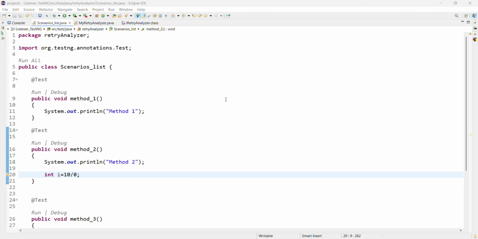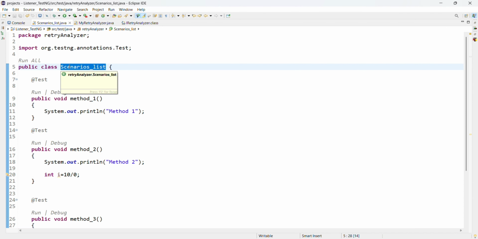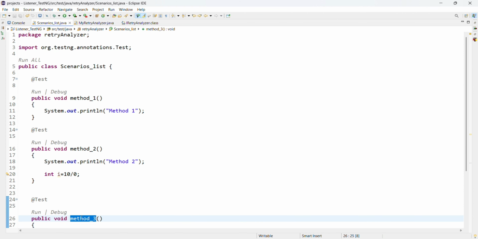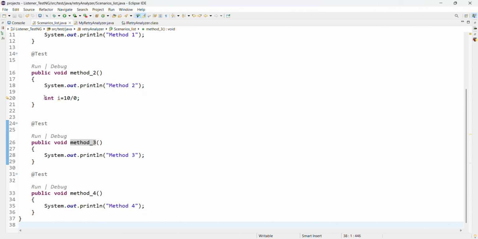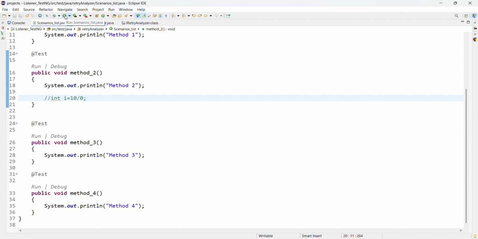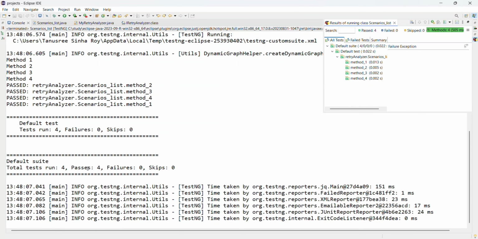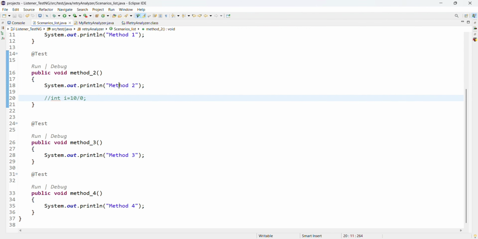First we have taken a class, a scenarios list, and we are using the @Test annotation from TestNG. Then we have taken four methods: method 1, method 2, method 3 and method 4. I'm commenting out this line as of now. So let's run it and see the result first. Here you can see 4 got passed, and the messages we have given inside the methods are also getting printed.